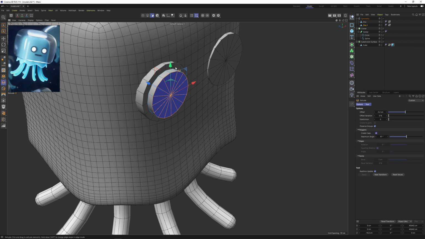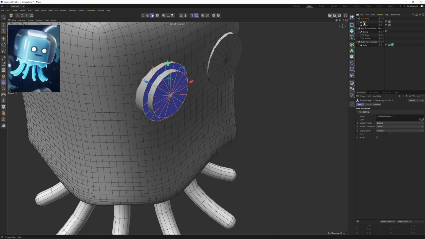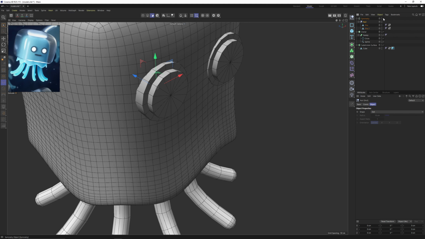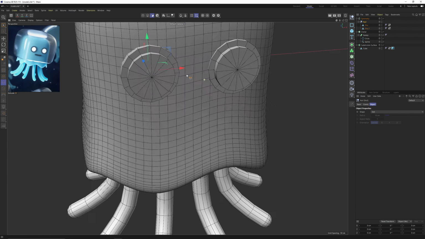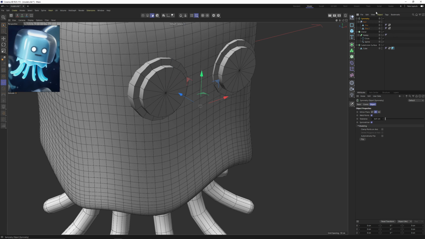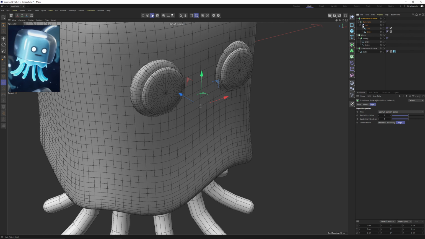Perfect. But you will see that you will not see the second object on the other side because these two need to be a single group. Select them all, press Alt and G. Now the symmetry should work. So I'm going to put a subdivision surface over that symmetry.